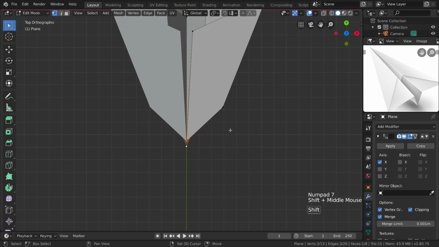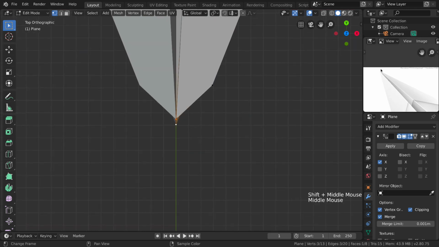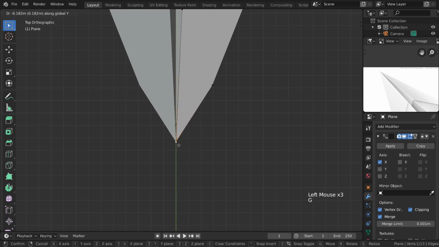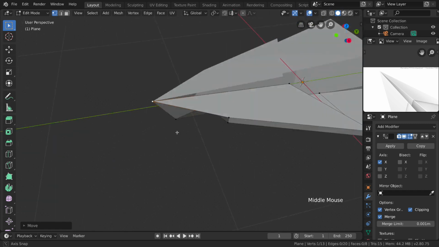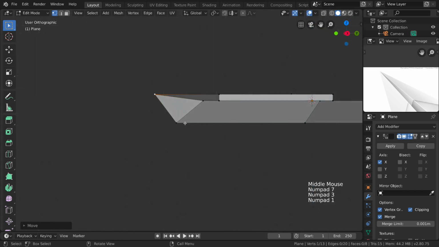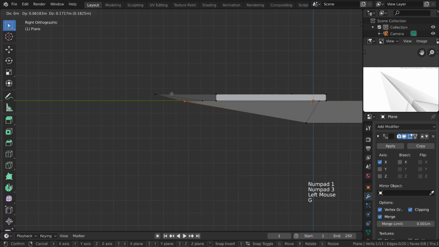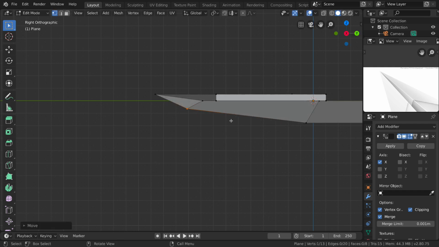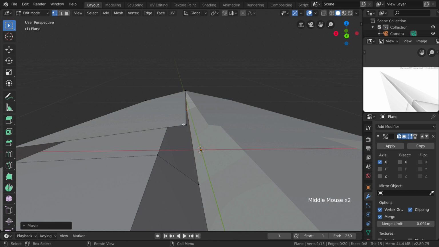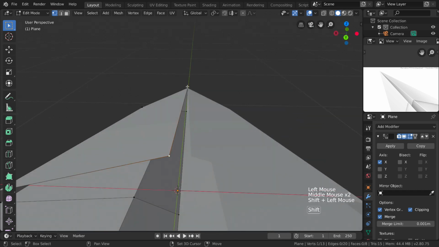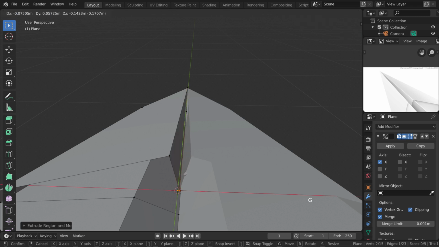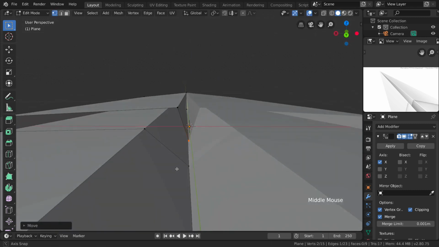And let's move in top orthographic view, and as you can see we got only one vertex here at the top, so we need to move our top vertex where the top is. And now let's move this up like this, and here also we need to move this down where the folding part is. So I selected those two, and with extrude I'm going to create this folding part as it is, like this.